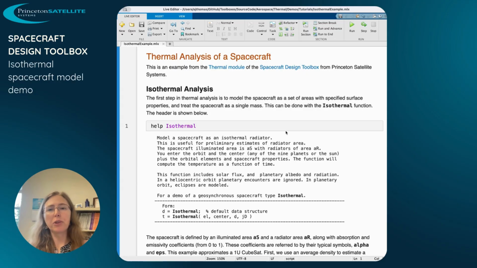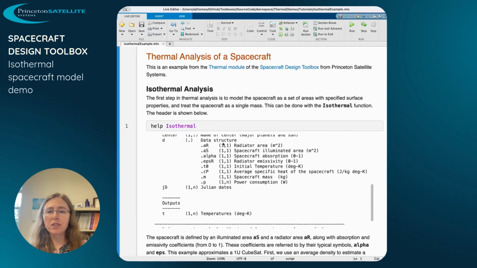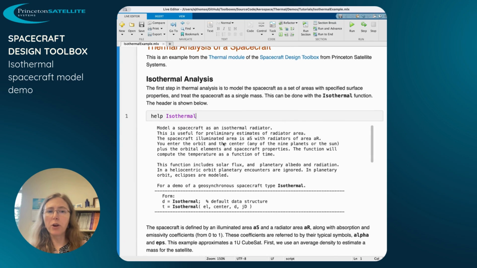The first step in thermal analysis is to model the spacecraft as a set of areas with specified surface properties and to treat the spacecraft as a single mass. This is done in our toolbox with the isothermal function. The header is shown below. This is a live script in MATLAB, which shows the output inline.